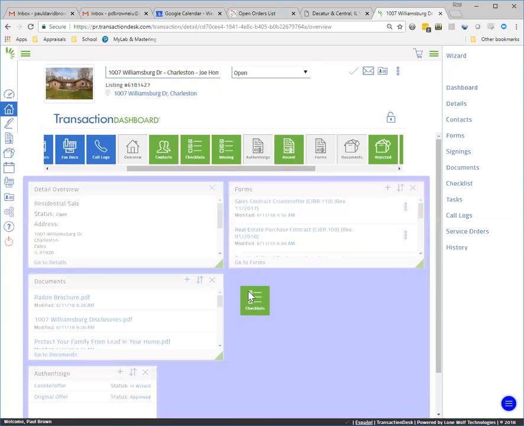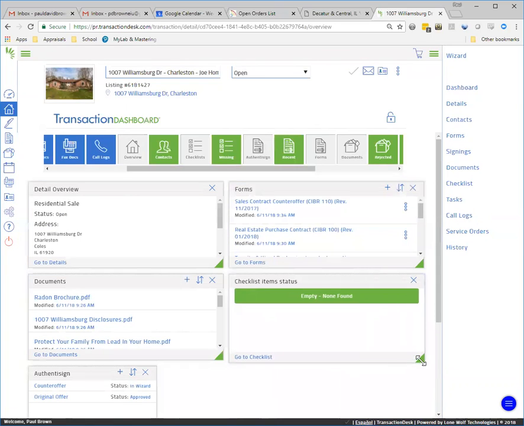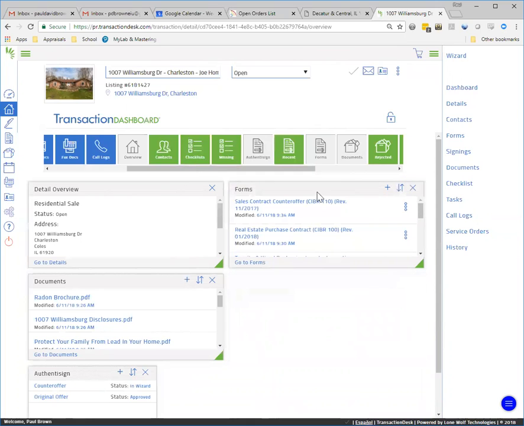Any checklists associated with the transaction and the status on it. In this case, there are no checklists I'm using with this transaction. Missing items, I've already got the Authentisign panel out here. So I've got two Authentisigns, a counter offer and an original offer.